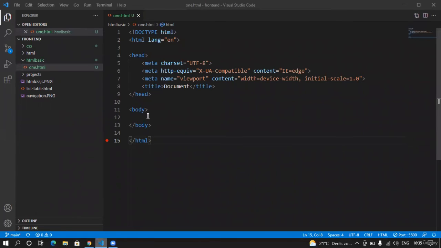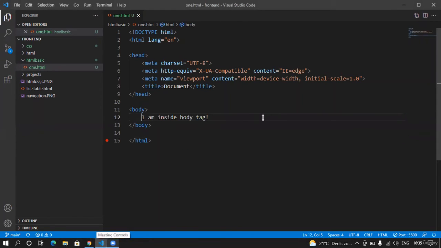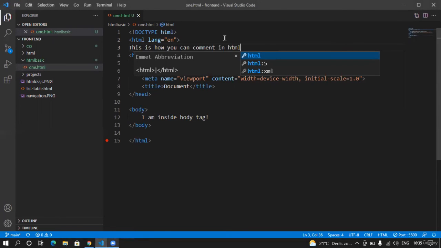Next is if I write anything here in the body tag, then it will be shown on the page. So I will say I am inside body tag. If I save this, automatically my browser will refresh and I will see it here. Let's say I don't want to show this. Then how can I do that? Or maybe I want to put a comment. So I can write, this is how you can comment in HTML.